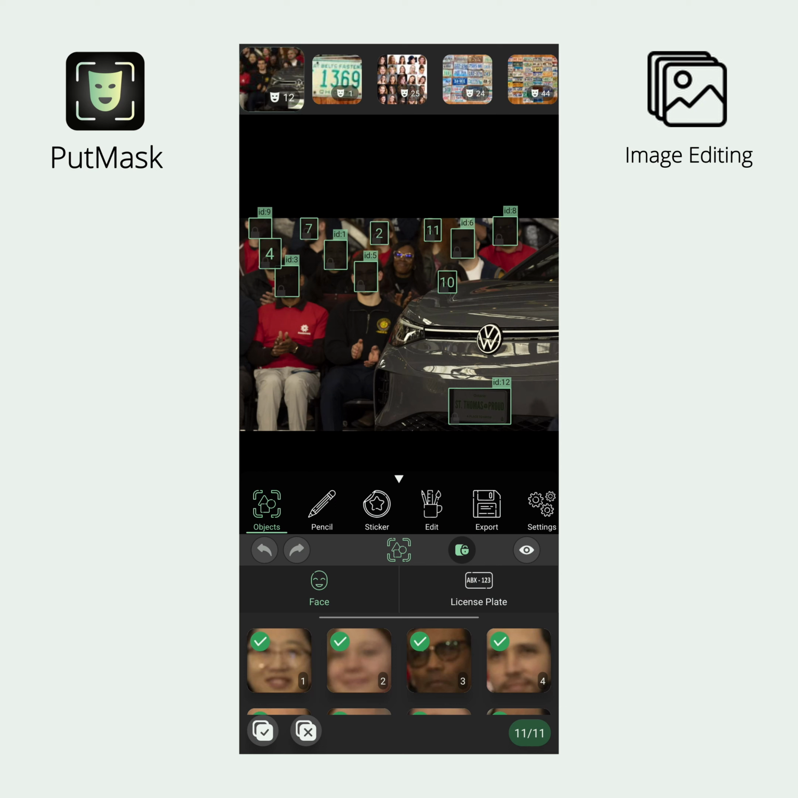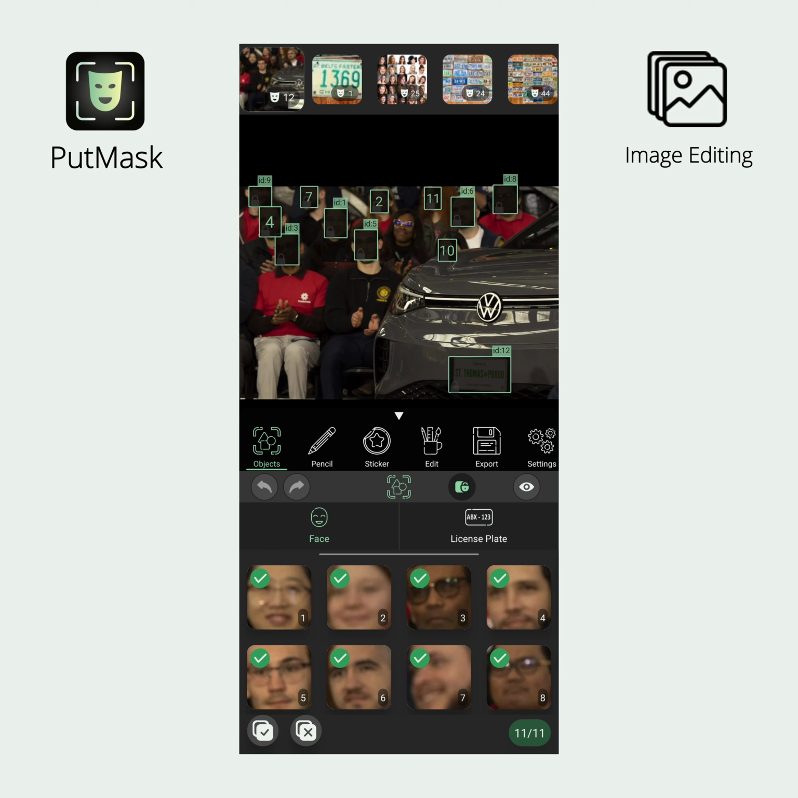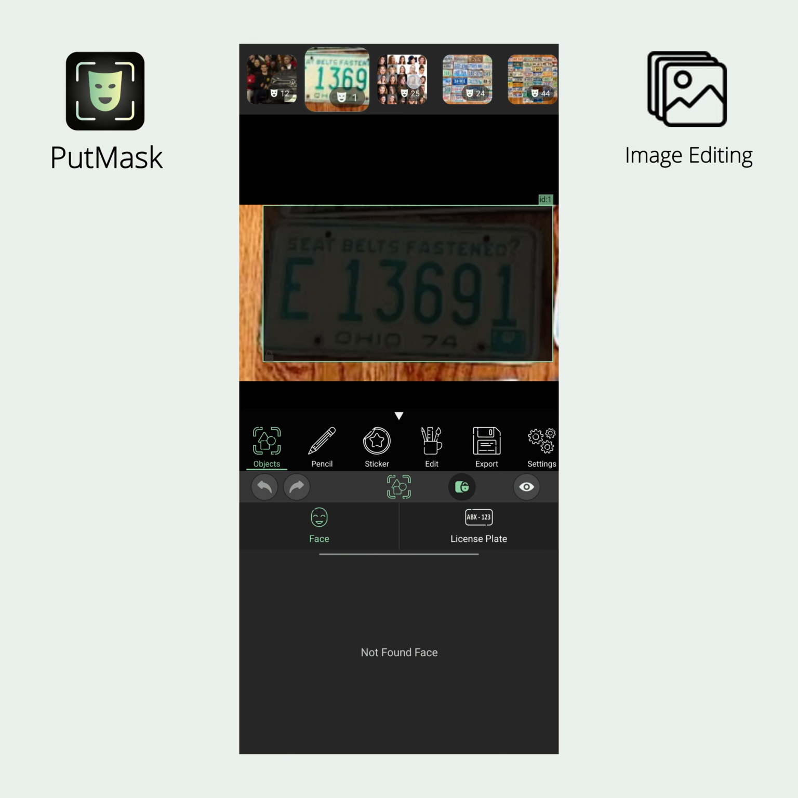Next, PutMask automatically begins processing all the images to detect faces and license plates. You can identify which images are being processed by the progress bar circle located at the bottom right corner of each image thumbnail in the list. Once the processing for each image is complete, the progress bar is replaced with a number representing the count of detected faces and license plates.